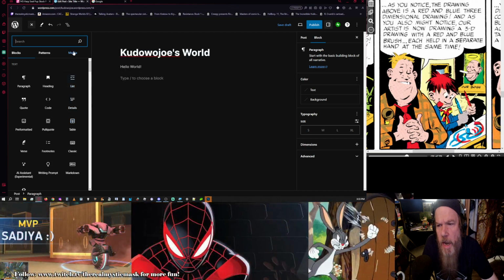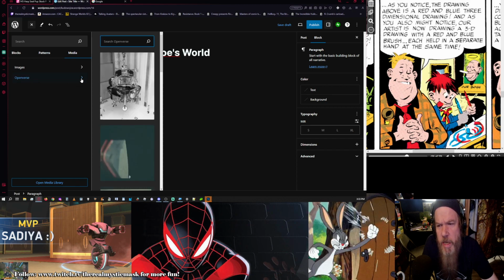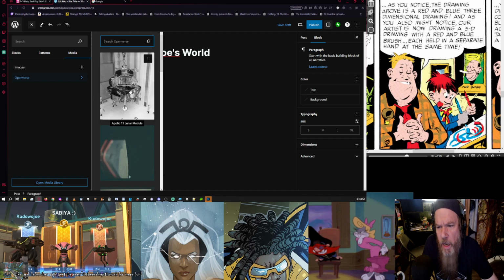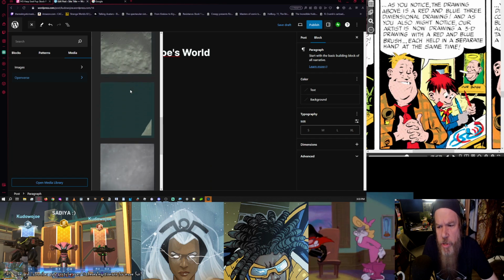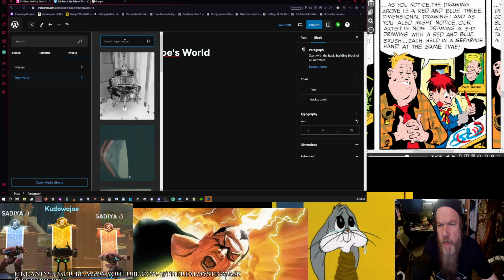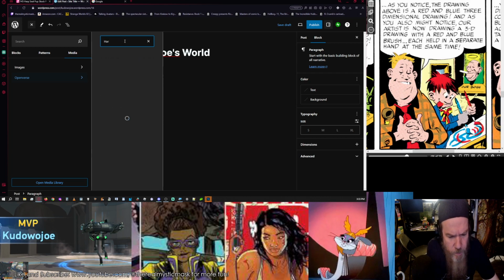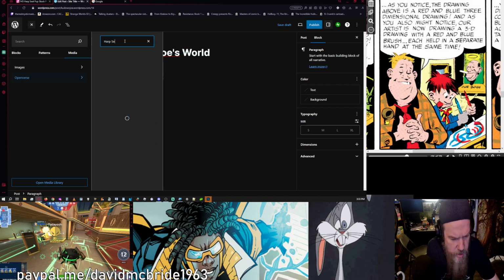for these blocks. Now, in this case, what I would like is a media, right? And this Openverse thing is relatively new. I have not used it before, but it's got just images that you can add on there. So what can we do? In Openverse, this may be a good place to look for something like harp seal. So I'll put in harp seal.